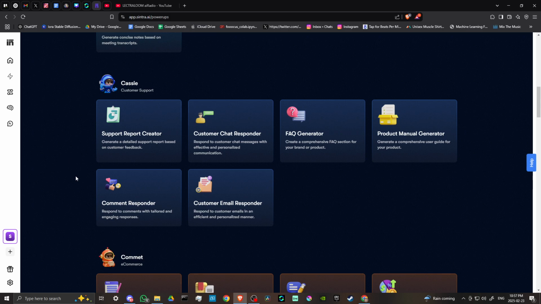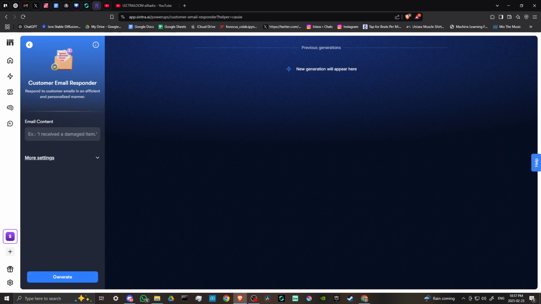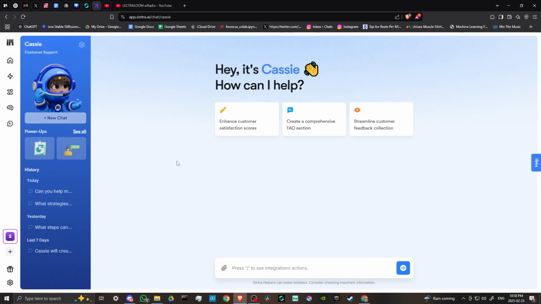We'll go back down to Cassie. And finally, we have our customer email responder. So in this case, we can respond to emails. It's really quite similar to what we were just looking at, but in this case, it is in the context of an email. We have the email content, and you can copy and paste that in there, and you can also add our additional instructions as well.